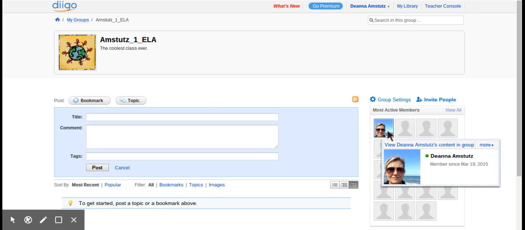Under group members, you can view all your different students or group members. You can add moderators to groups. Maybe you have a student teacher in the classroom. You can remove members or ban members if there's any issues. You can also change ownership.